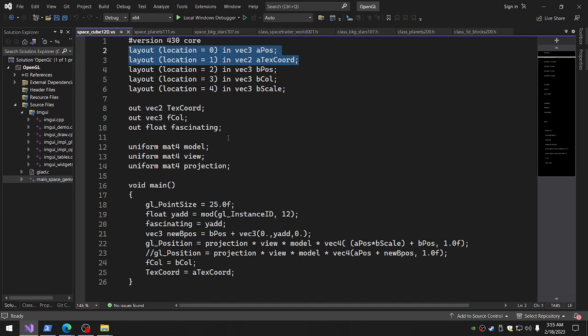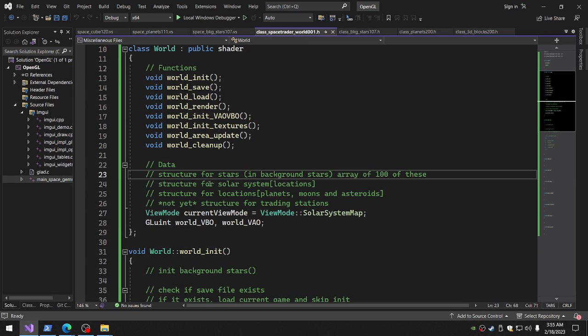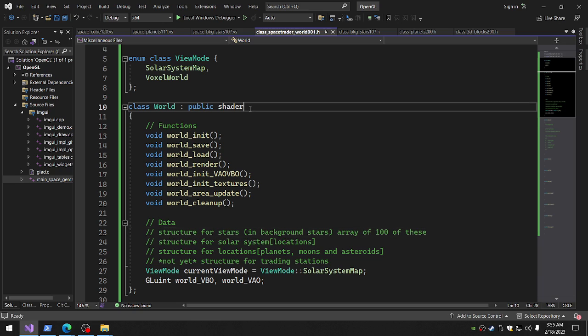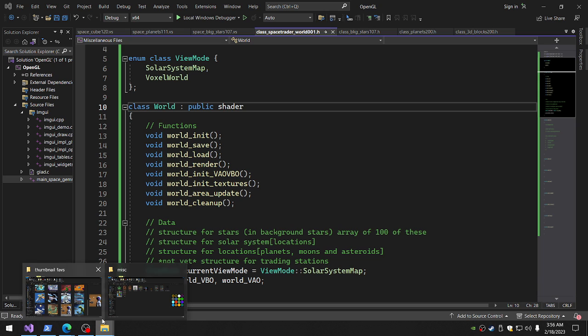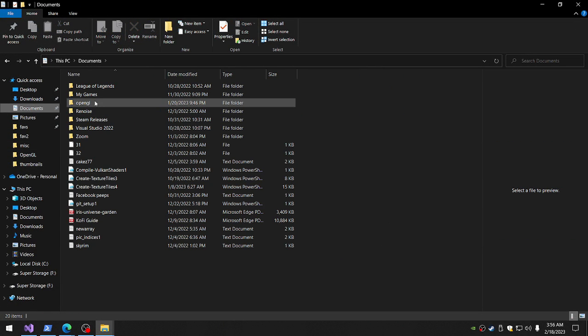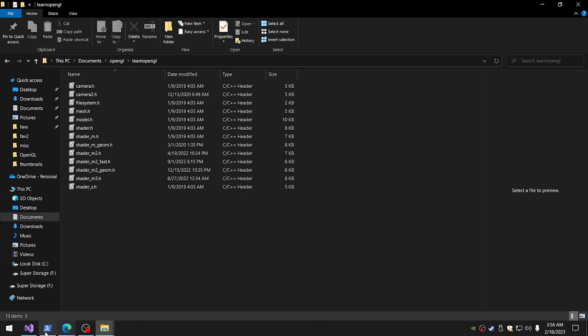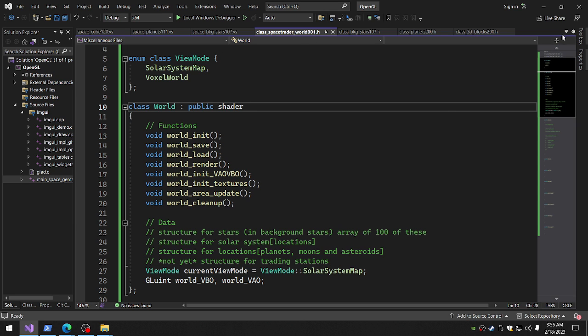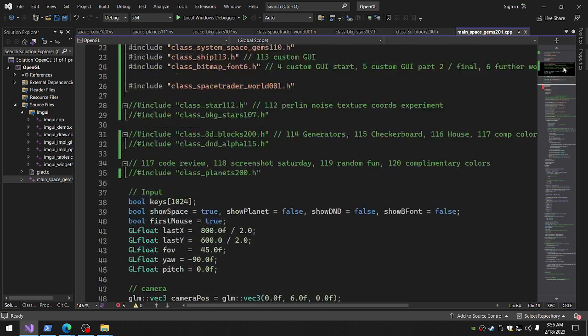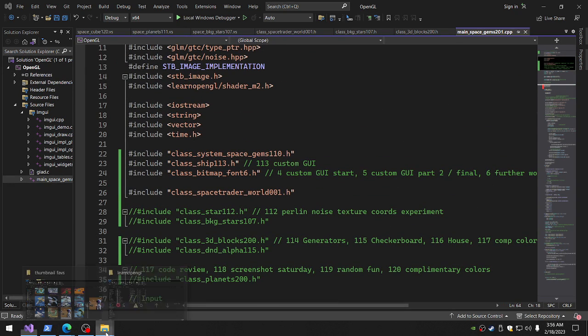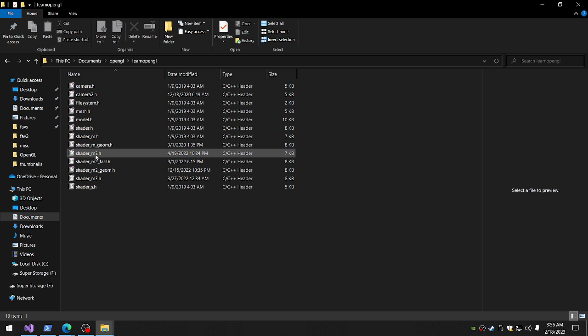So we're gonna have two separate shaders. So the world class will have two separate shaders, which is crazy because there's one shader class that it inherits. So actually, what's the shader M2? Shader M2, yeah, fast and geometry. Okay, so let's look at that real quick.